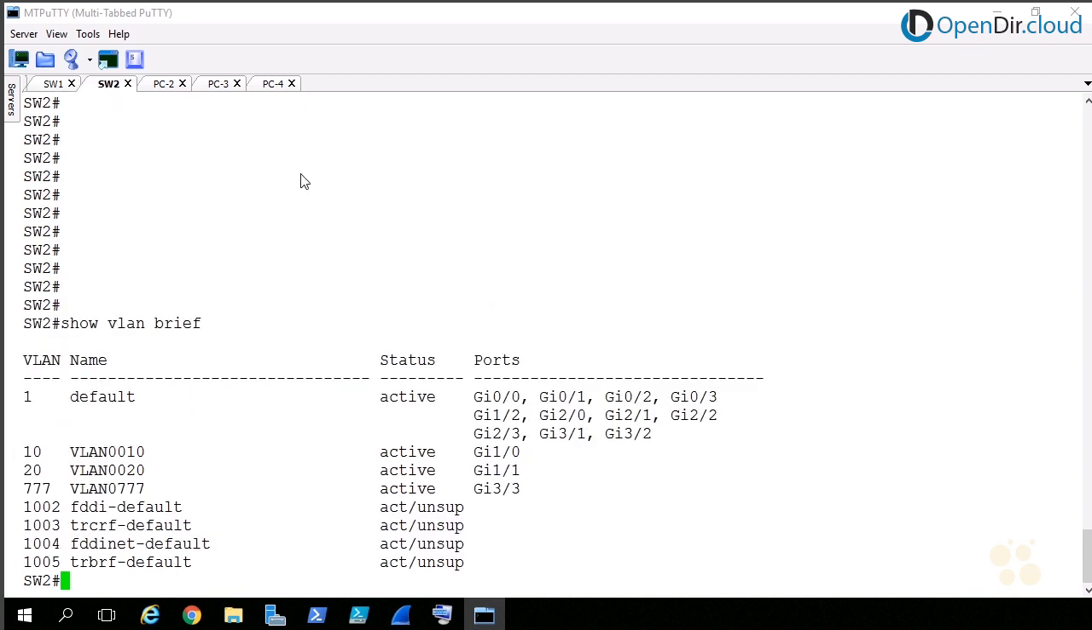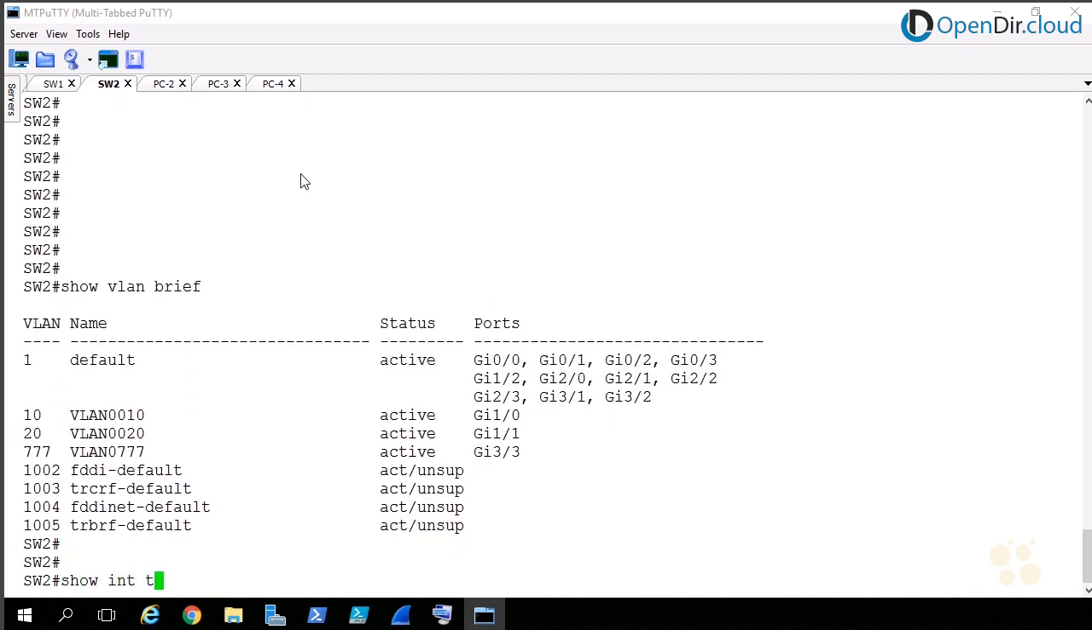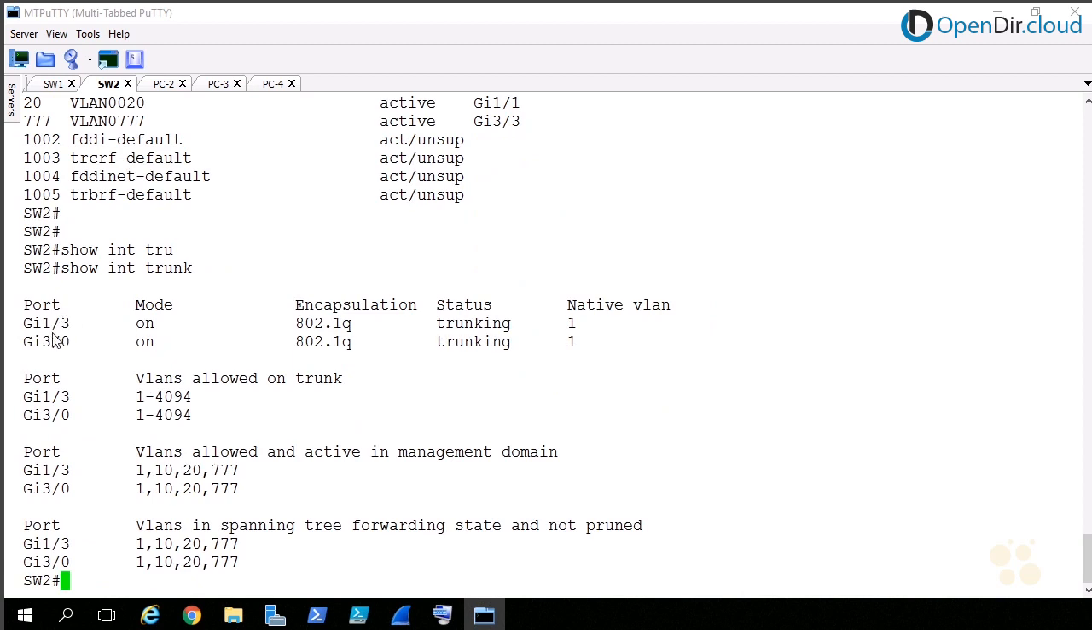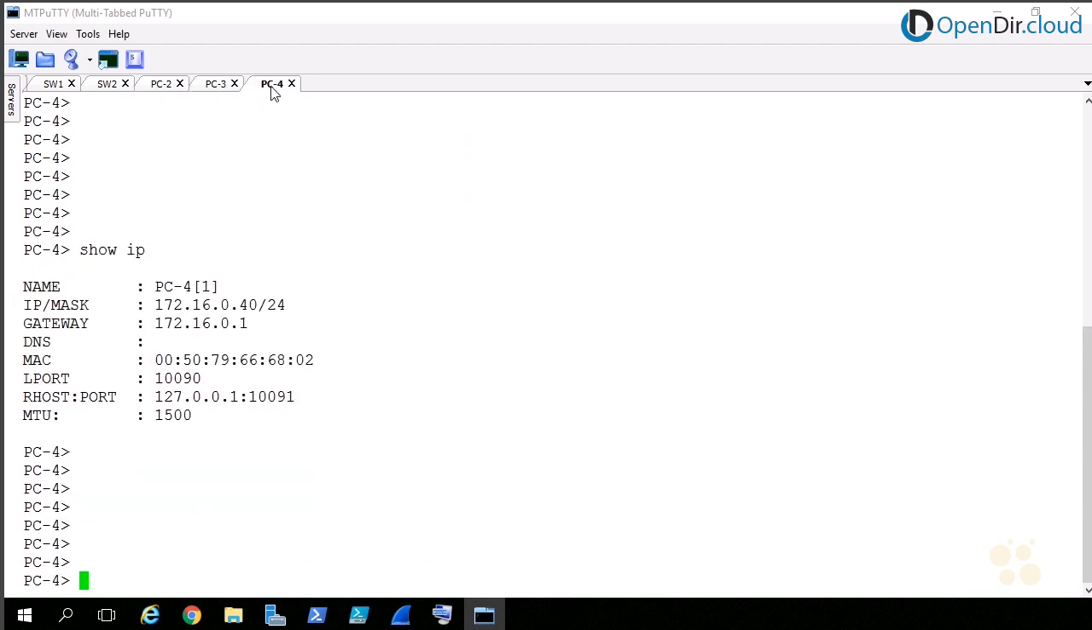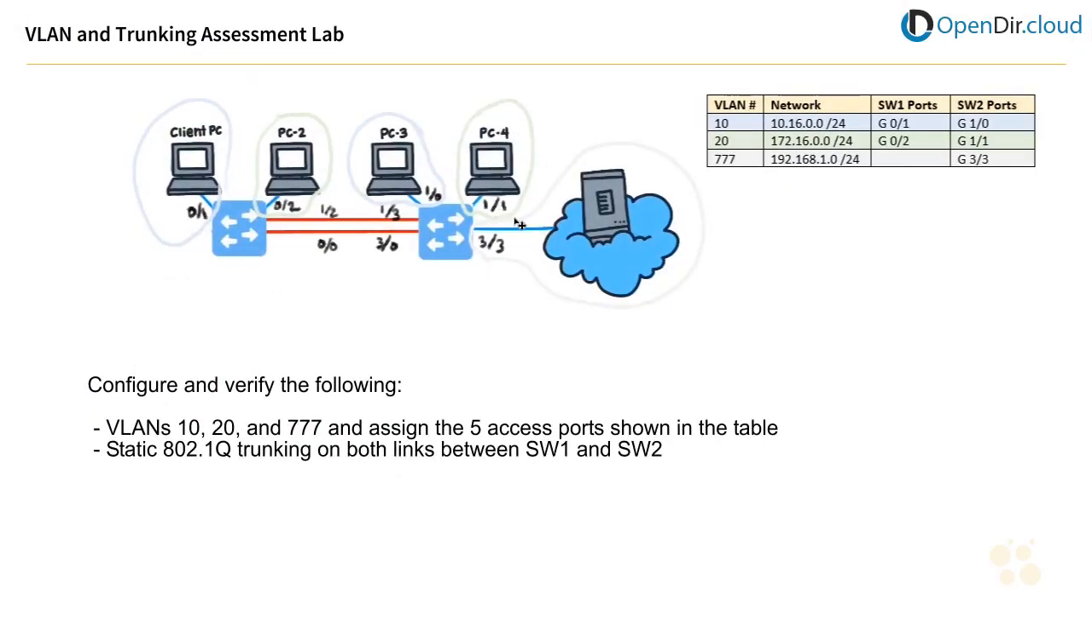Over on switch 2, we'll use that same command, show interface trunk, and verify its interfaces, which is gig 1/3 and 3/0. They're both trunking, fantastic. And we can also verify some basic connectivity. We should be able to go to these PCs up here, like PC4, which is off of port 1/1. Let's take a look at our topology again. PC4, which is off of 1/1, is in VLAN 20. So it should be able to ping across the trunk over to PC2, over to its IP address. So let's verify PC4 off of switch 2 can ping PC2 off of switch 1.